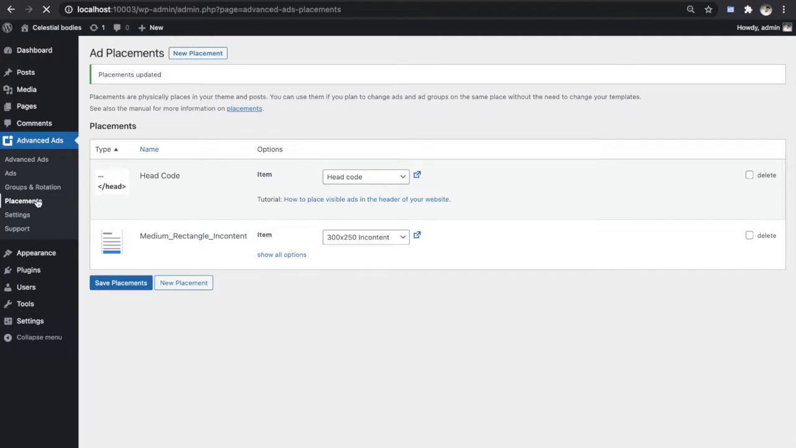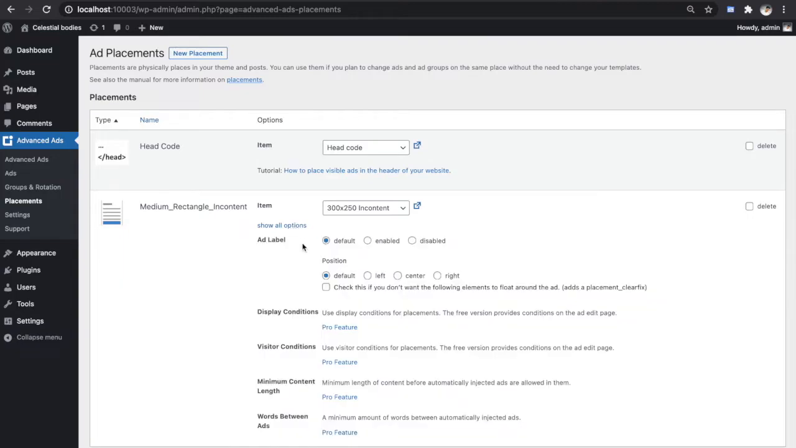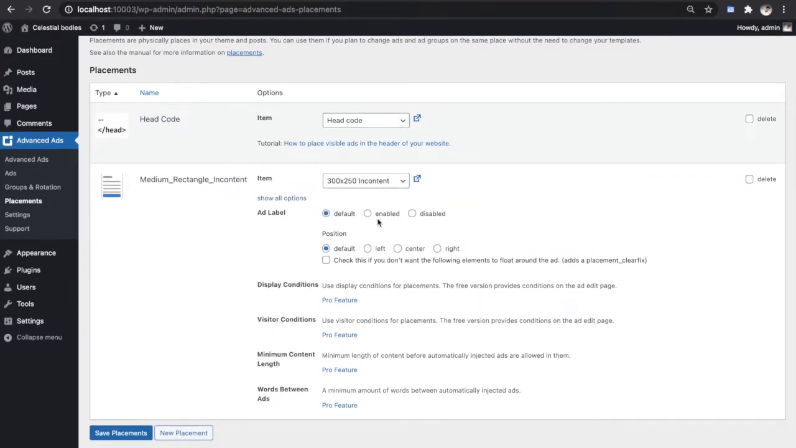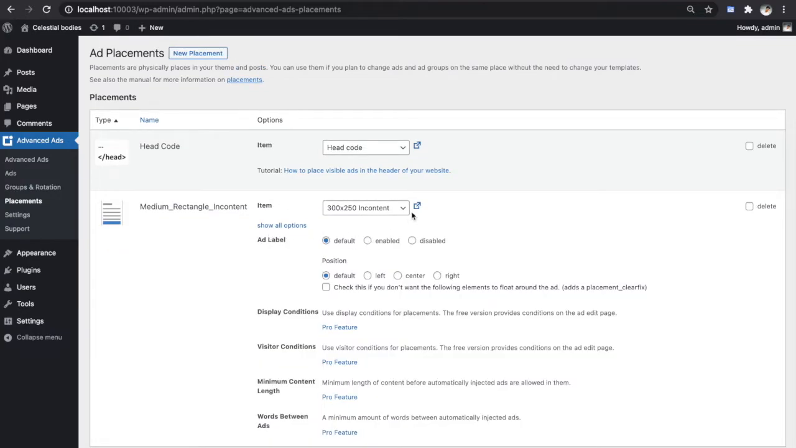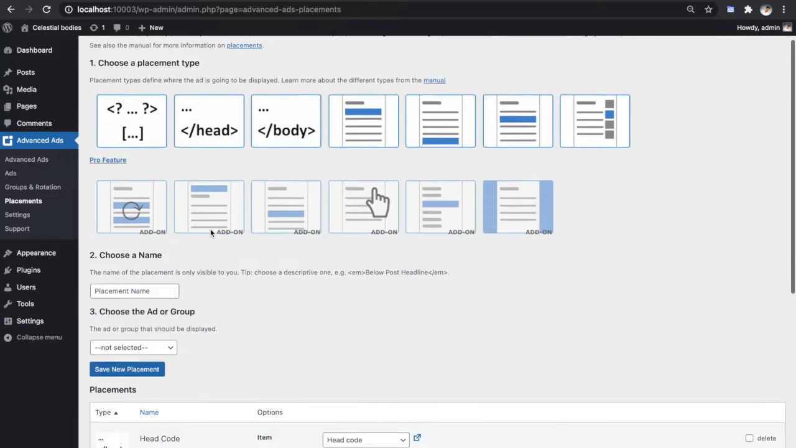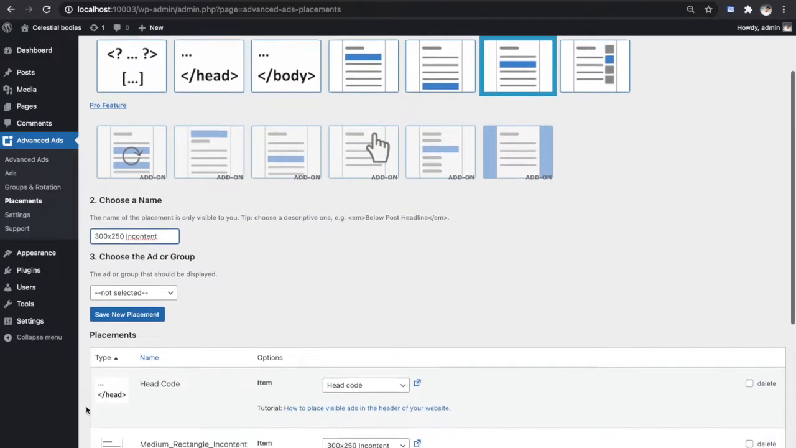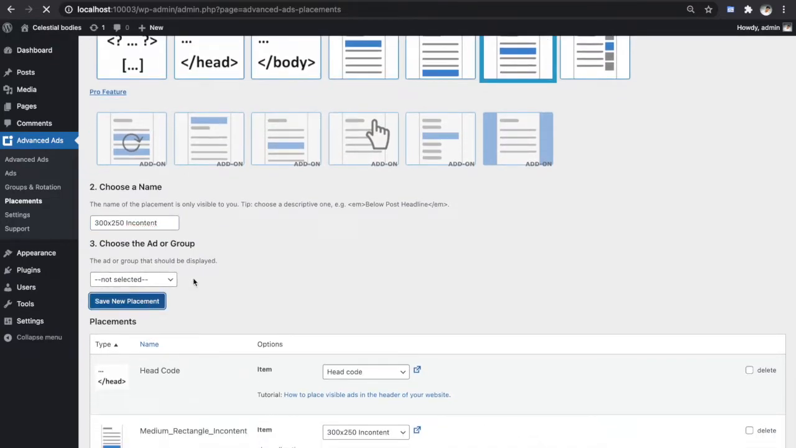We'll go to the placements. So show options, add label, enable, disabled, show all options. Okay, it's not showing us the default options. Okay, let's create a new placement then. Here we implemented it after content. Now we can actually inject it inside the content. So 300 cross 250 in content. Save new placement.